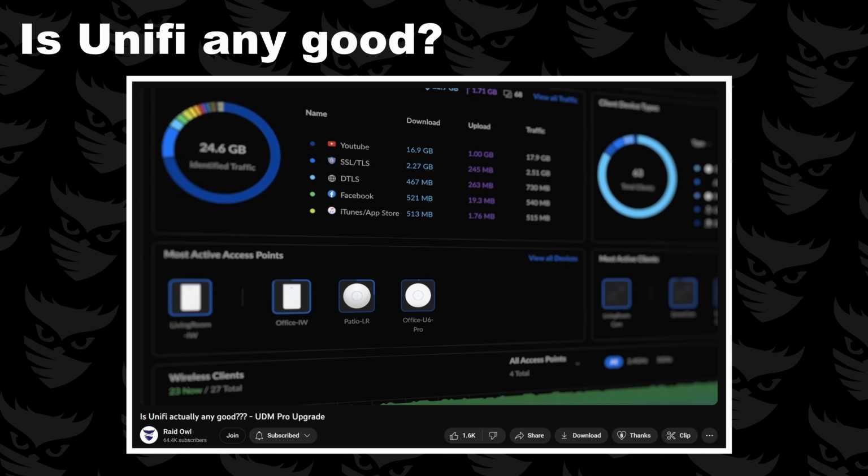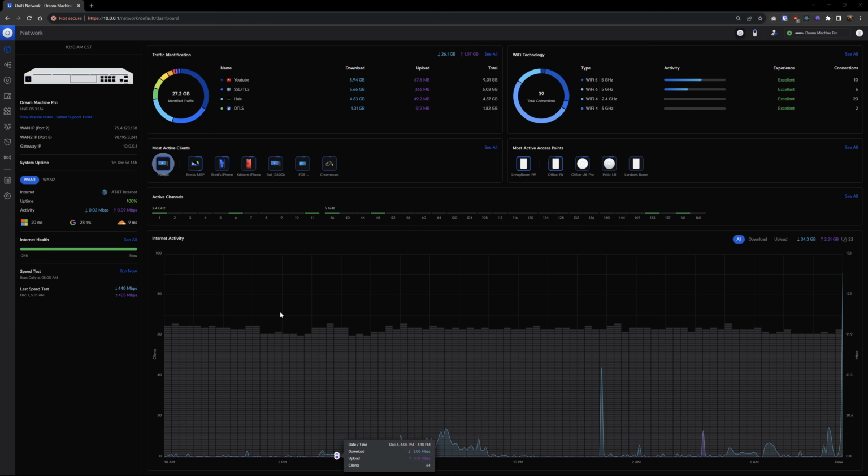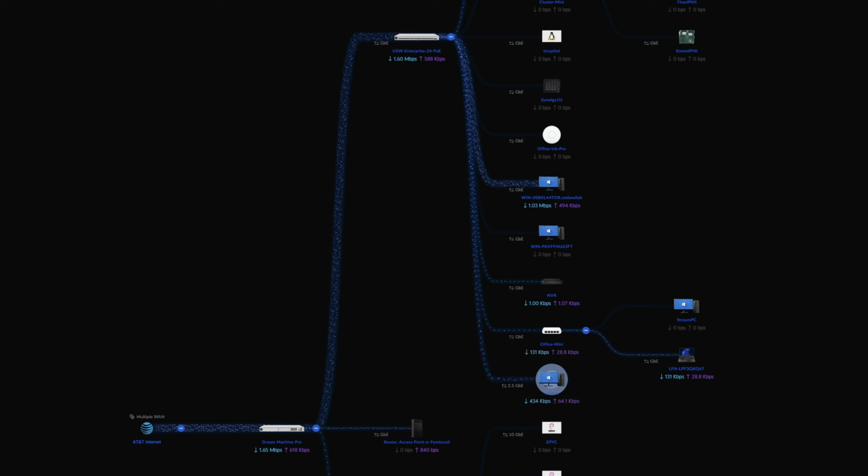I cover my full thoughts on this in a separate video, so I don't want to go into too much detail, but for the most part, I'd say it was a wash. Unified UI is certainly visually pleasing with plenty of nice graphics and pages to make you go ooh and ah, but we don't really care about that right now. What we do care about is what I'm actually doing with it.